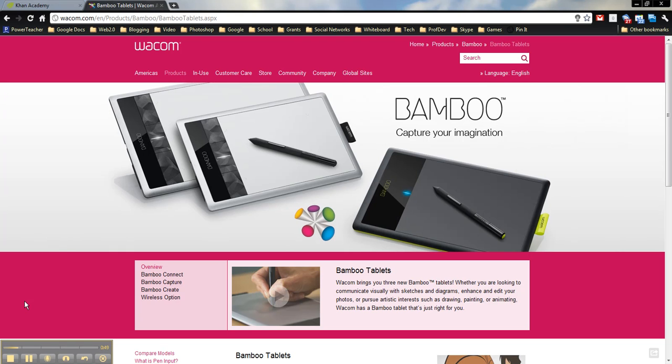But today we're going to talk about how to do it on a little bit of a lower budget, using just a tablet and a basic screencasting tool. So as you can see, the website that I'm on right now is the Wacom Bamboo tablet. This is currently what I use for my screencasting that I do with my students.